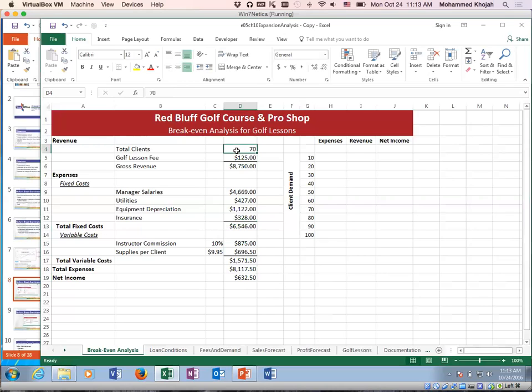This is called trial and error. So you can try different numbers and say, okay, this is 65. With 65 clients, I'm earning 119. If I go down a little bit more, I get like 63. I'm losing 85. So I assume my break even point is about 64, because in here I get 17. So, yeah.